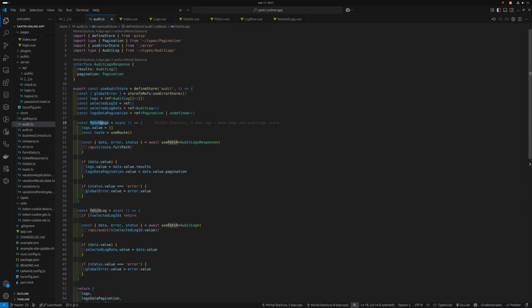Here we also have an asynchronous fetchLogs function that uses the reactive useFetch function available in Nuxt, which simplifies the fetching of the data from the API and has built-in cache, SSR and error handling. As you can see, we are calling here a dynamically built API address based on the route full path. I will come back to this in a moment and discuss it in more detail so you will see how it works.